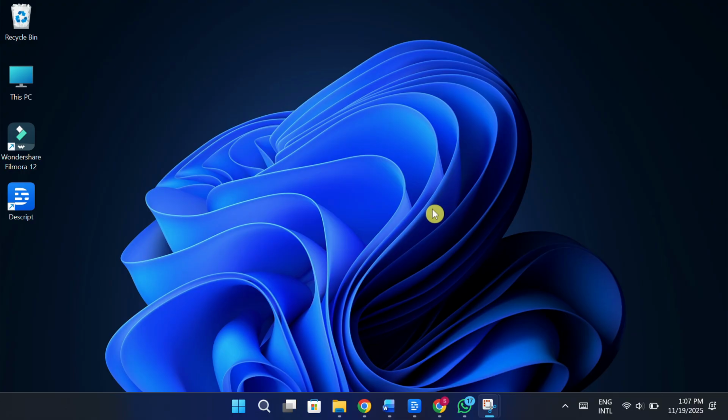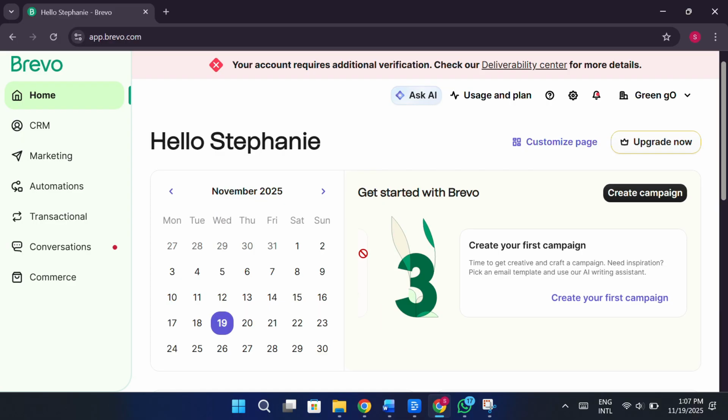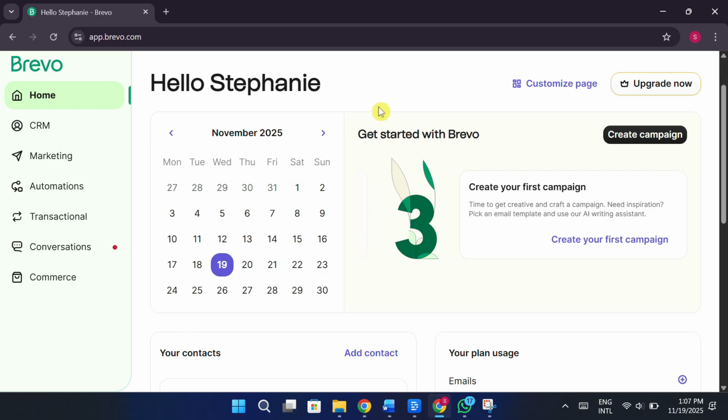So beginning with, the first thing you need to do is open your web browser and go to the Brevo website. Once you're there, log into your account using your correct credentials to avoid any login issues. Now let's come towards creating your segment.